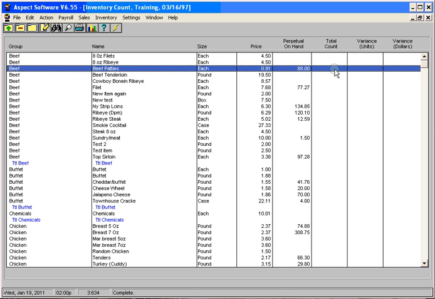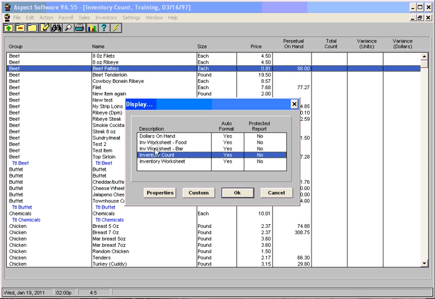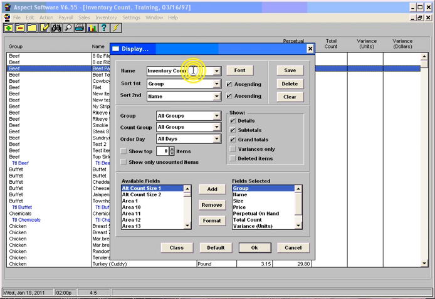Total count is obviously going to be the number that you plug in once you've entered your count, and the variance in units would be the difference between what you've plugged in versus what the perpetual is. And the dollars would be the difference in dollars based on what the perpetual thinks you should have and what your total count is. But let's get back to actually just entering in the numbers.